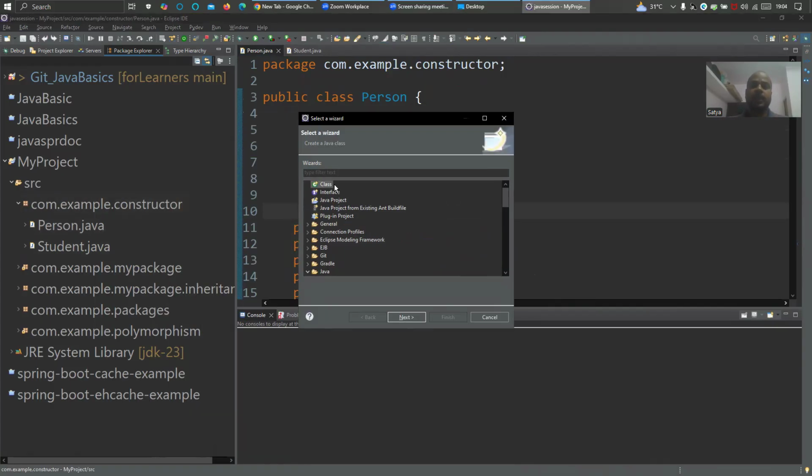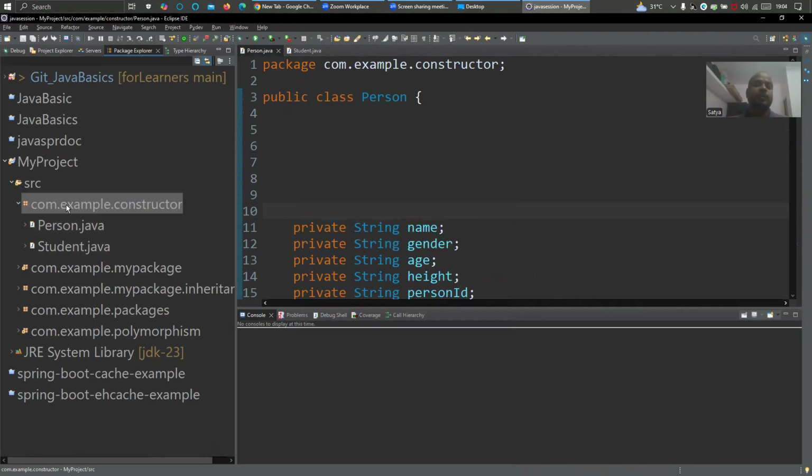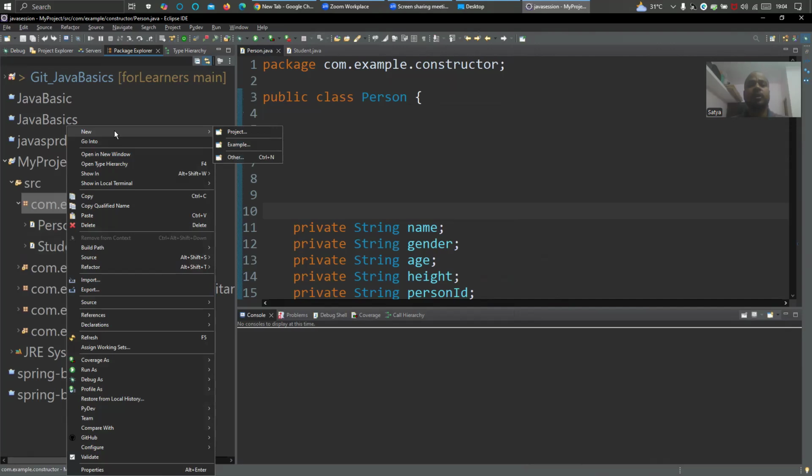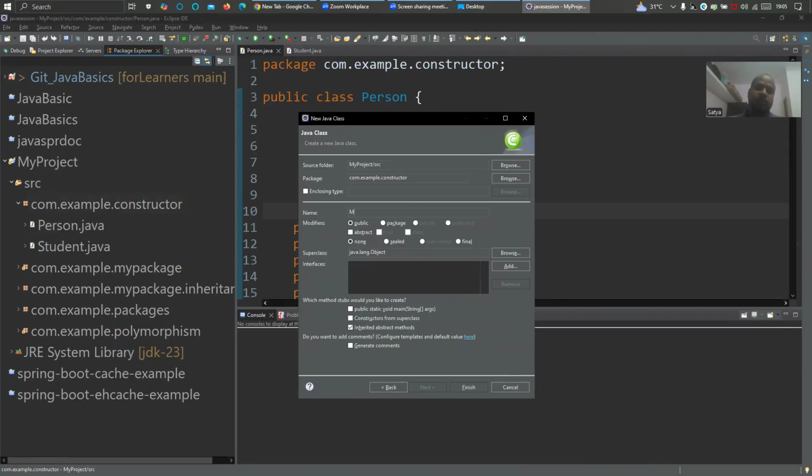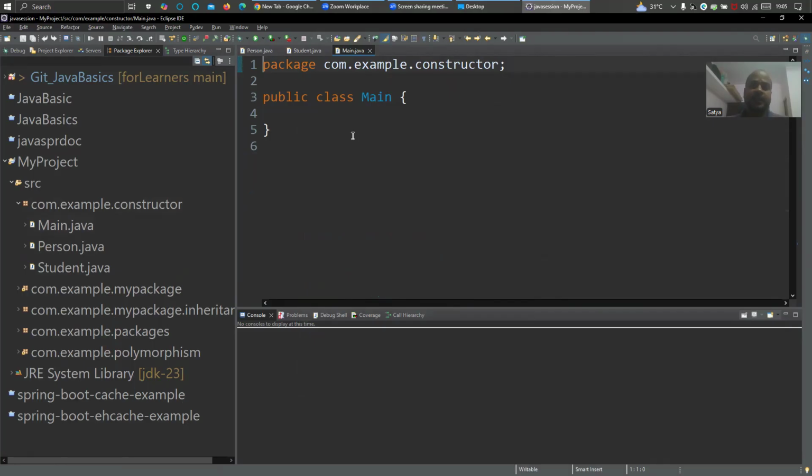So create the main class. See, I'll tell you one more thing. If you have seen yesterday when I right click and go to new, it was showing me class, project, everything. Now it is not showing me anything. It is showing project, example, and other. So click on other always. So you will have this widget. In this widget you type class. It will show you class. Select this class, the Java class or the first one, and then click on next. That's how you do it. So the main class is created, right?